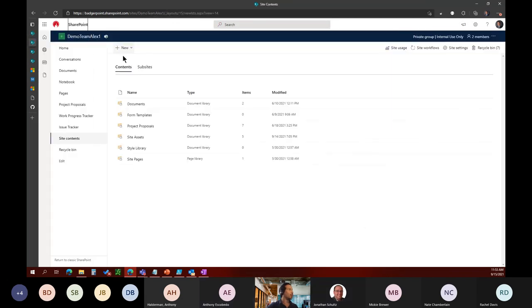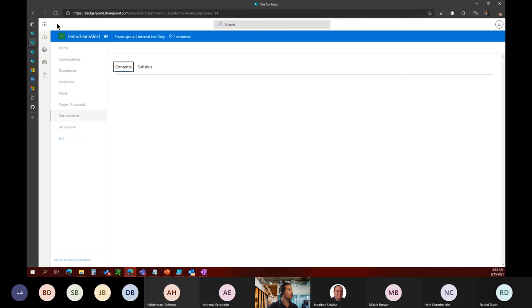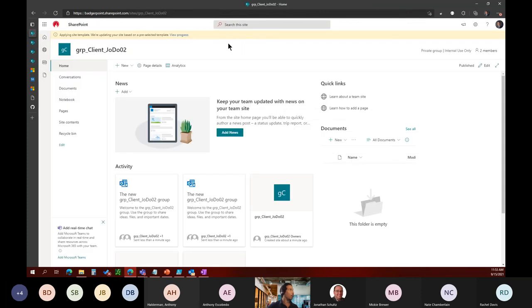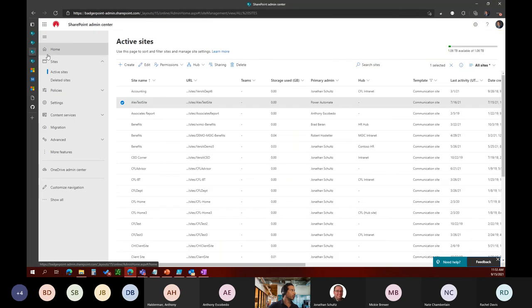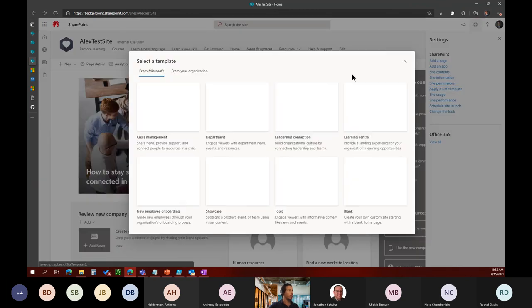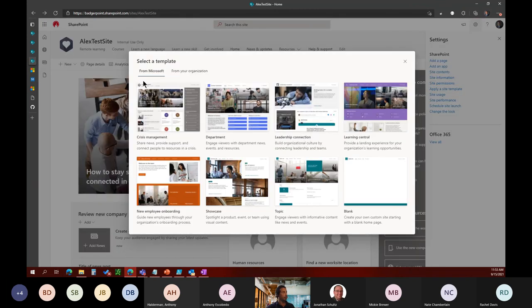I'm hesitant to refresh here because I don't want to logjam it. But while that's waiting, I could go ahead and show you another site here. So this site, if I want to go and apply a site template. So right now this is a communication site. So I only see the communication site templates by default.